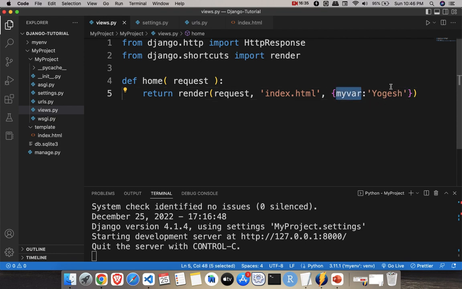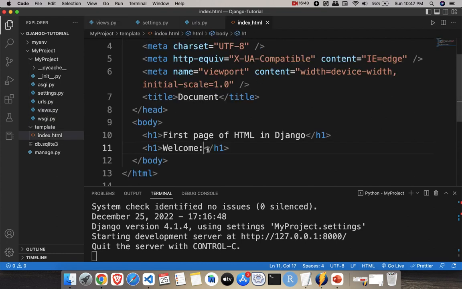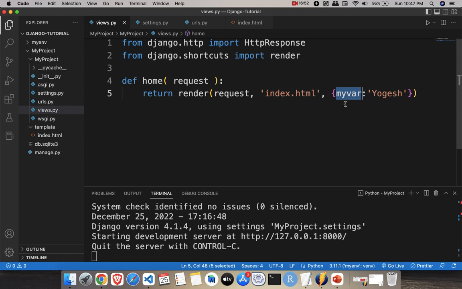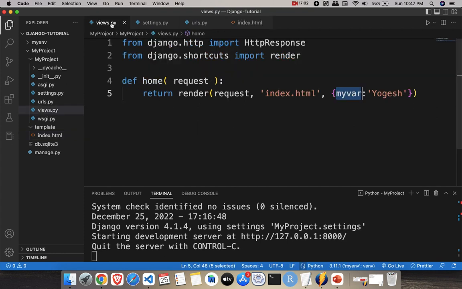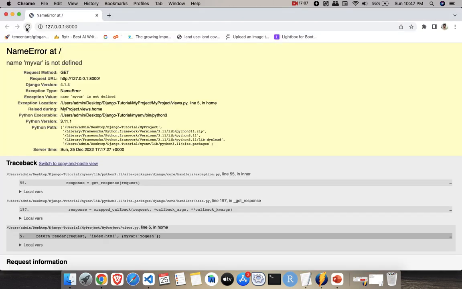Now where do you want to receive this value? In the index.html page, and you want to display it somewhere. So I want to display it in front of this welcome. So here you need to write two curly braces, and inside these curly braces you need to mention the variable name which you have written in the render function, that is myvar. So here you will write myvar. So welcome myvar, and what is the value inside myvar? That is Yogesh. So let us come back and reload your page, and you are getting an error again.